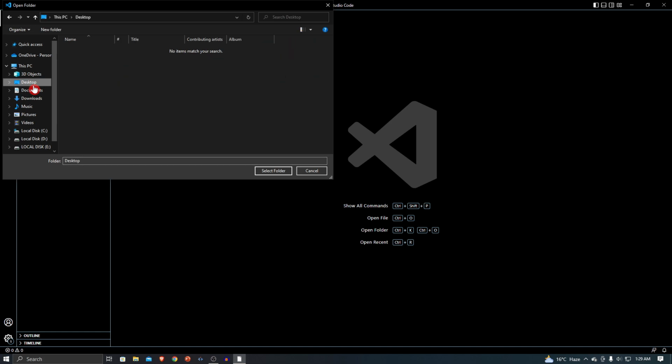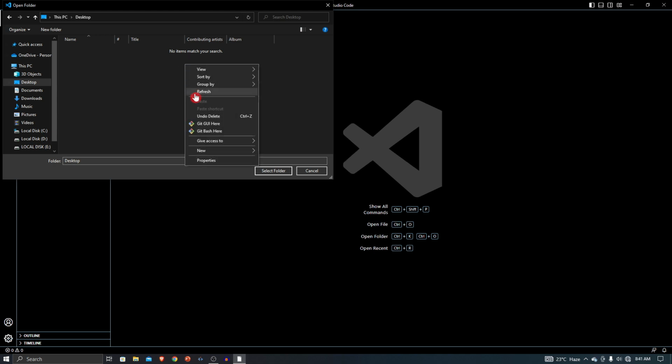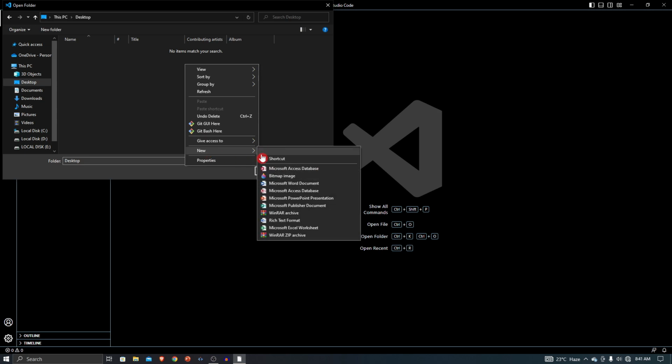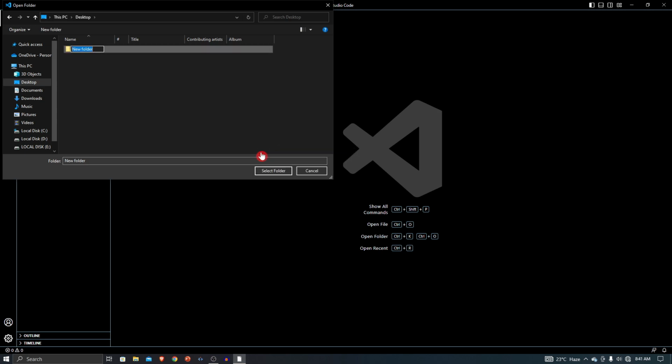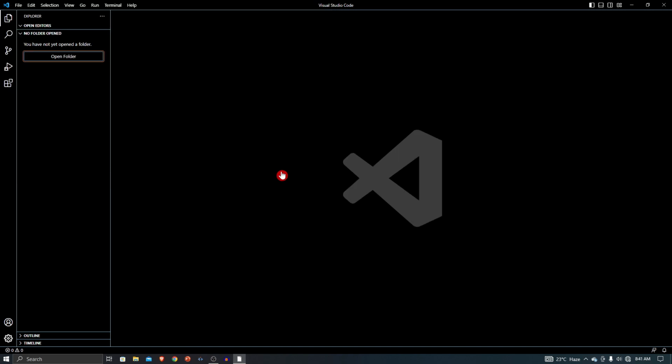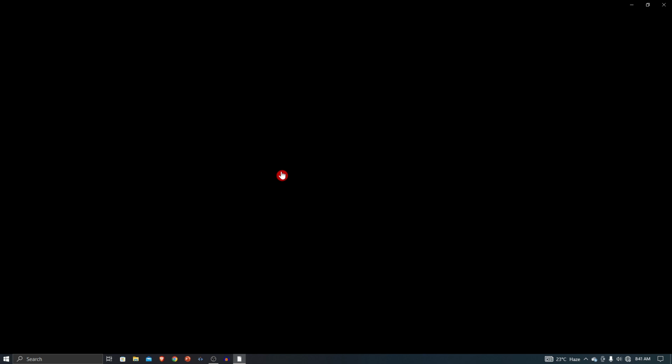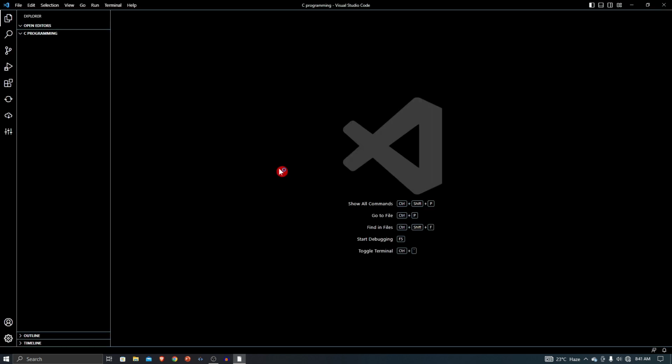Select a folder. Assume I have a folder on my desktop called C Programming. I don't have any folder right now, so make one first. New folder, C Programming. Select folder, and this folder will be available to you. You can create your own files in this folder.